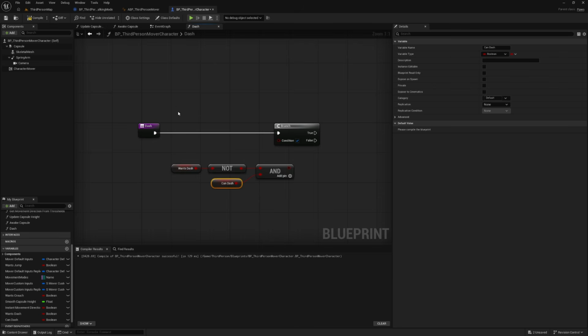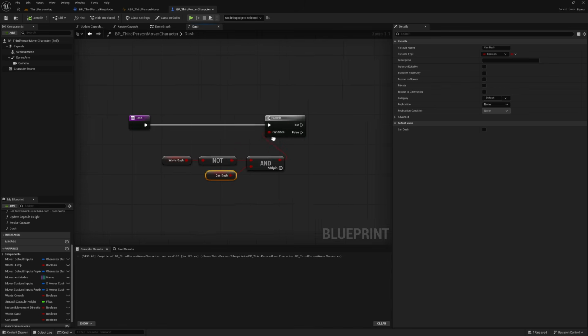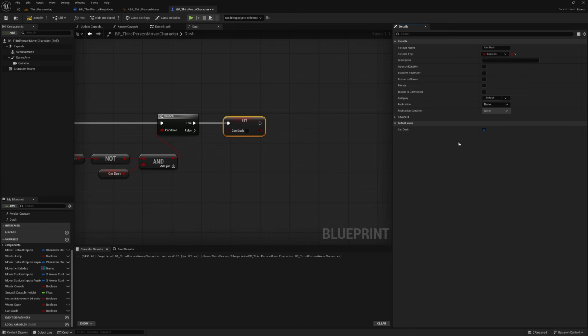Next, I'm also going to create a new animation notify state. When that notify state is active, we can't dash, but I will add it later. For now, that's enough. If it is true, can dash will be false, but default will be true. Let's leave it like that.